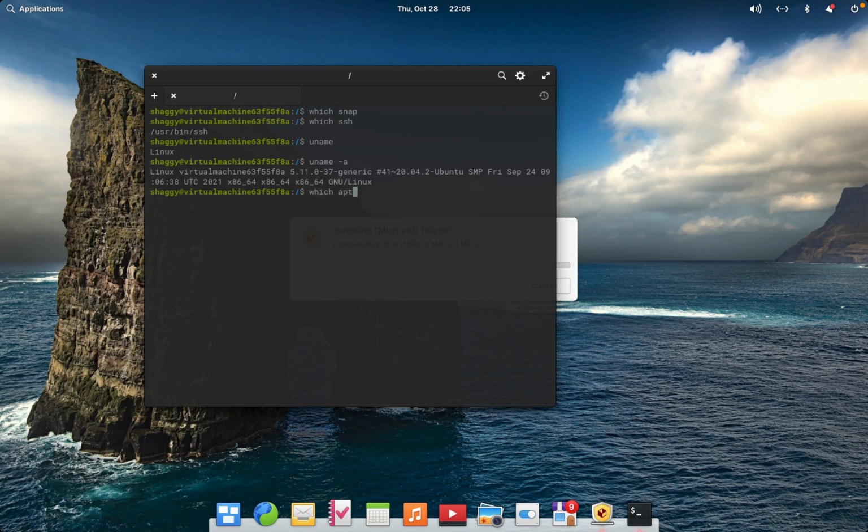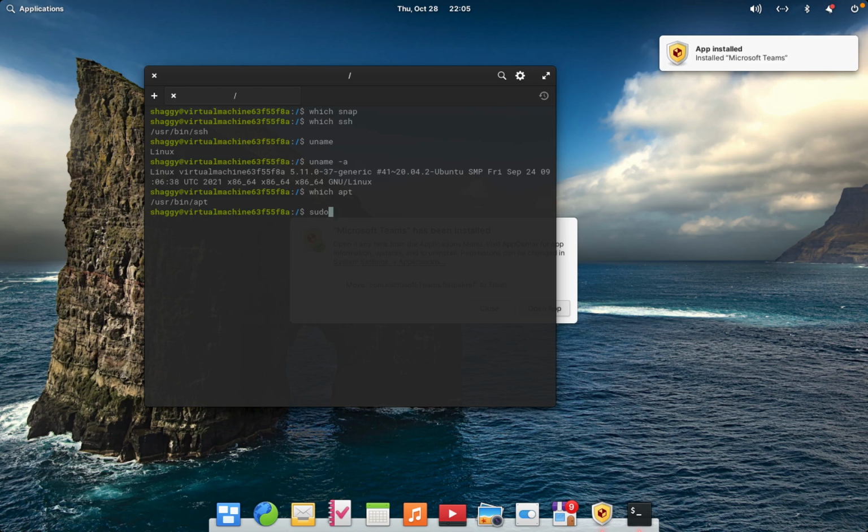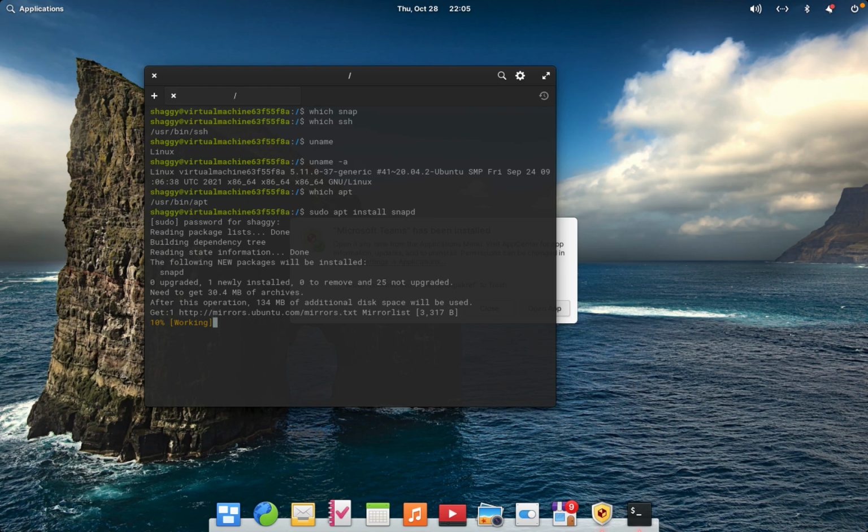So we can do which apt, and apt is installed. So let's go ahead and install Microsoft Teams. Let's go ahead and install Snap Store. sudo snap install snapd. Seemingly the sudo command is a bit slow in this terminal. I guess later on I can do a deep dive and find out why. Snap is downloading and it will be installed.